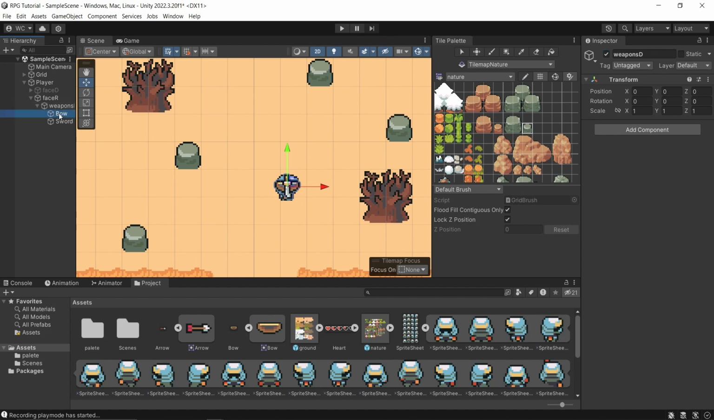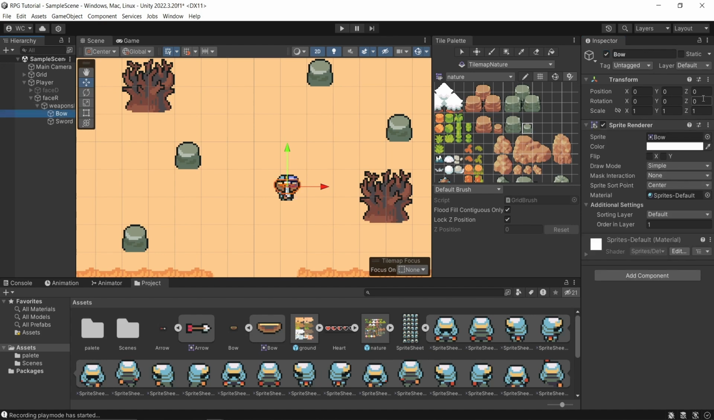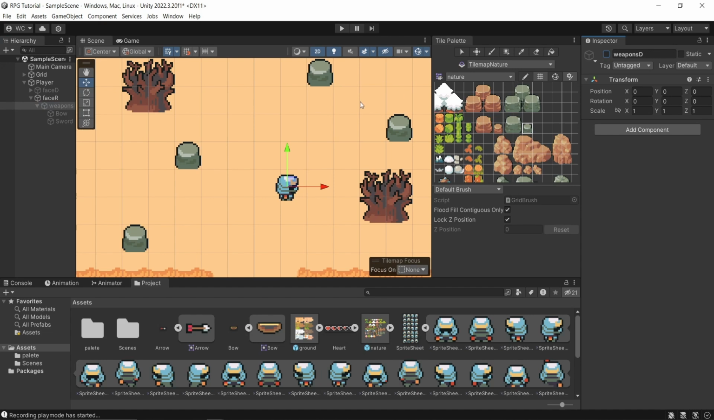We could rotate each one real quick. I might do that. Let's go ahead and make the bow, I think it should be 90. Yep. And then the sword also, I think it should just be 90 as well. Nope. 270. Yep, there we go. Awesome. All right, let's go ahead and disable the weapons again. Right up there. Perfect. All right, now we have the face right one.